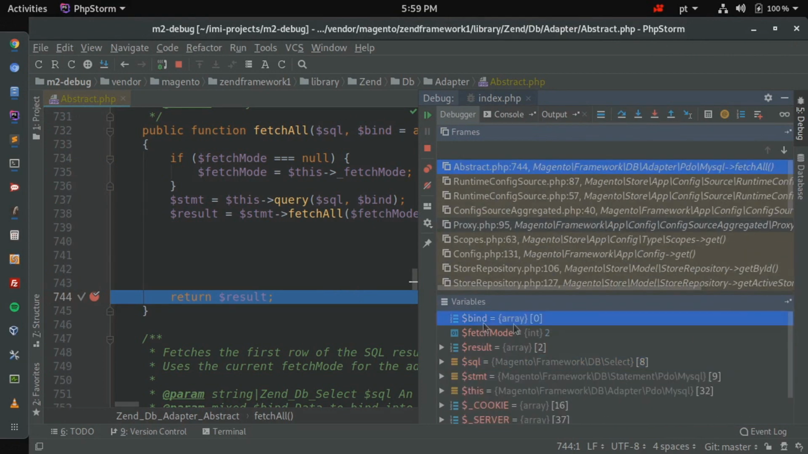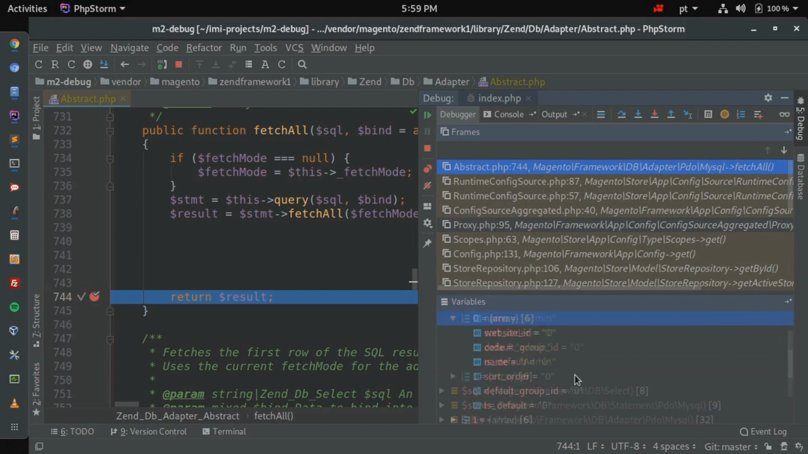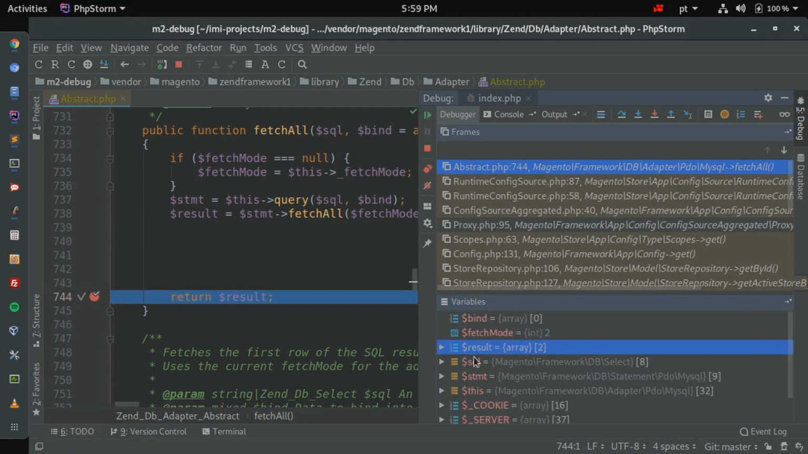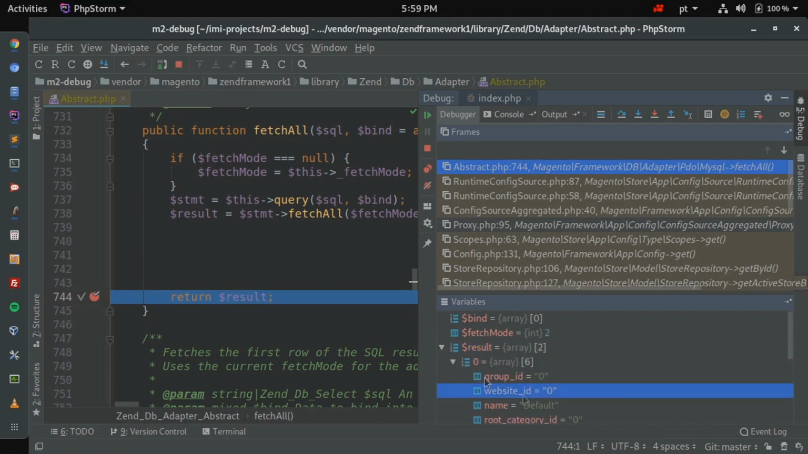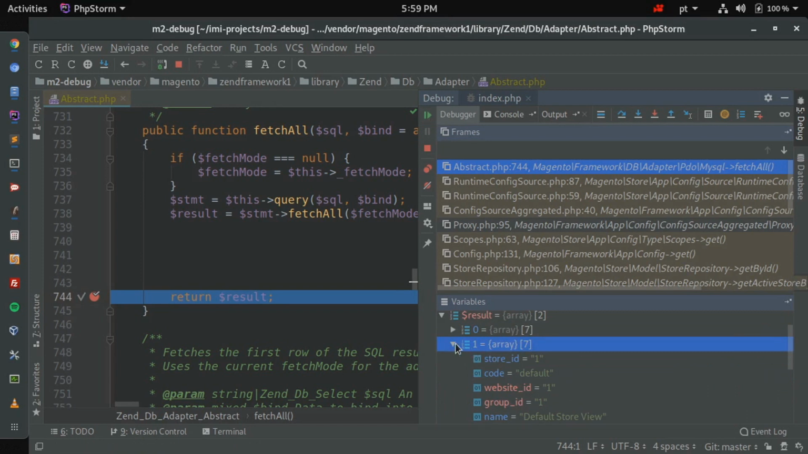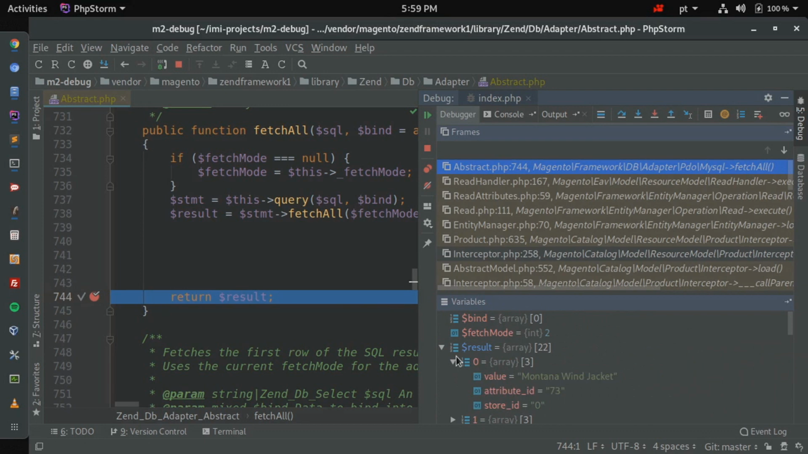Yeah, the SQL is here, and the result. The first row is like the website admin, and the other main website. Let's see the next one. The next result is the default store probably, and the main website store. Let's see the next one. Store. I mean, basically all the queries come from here. There's thousands of them.